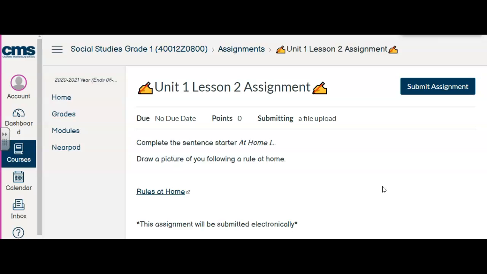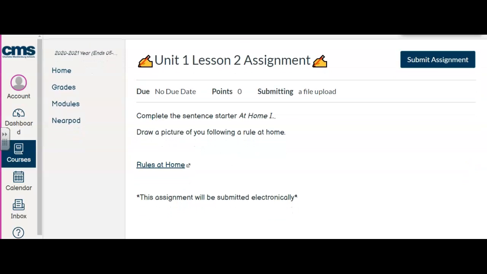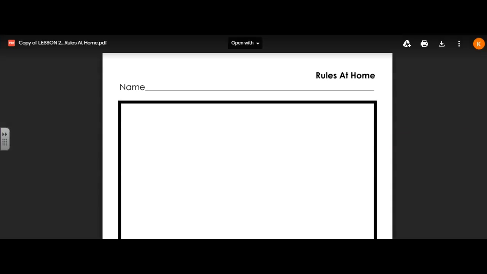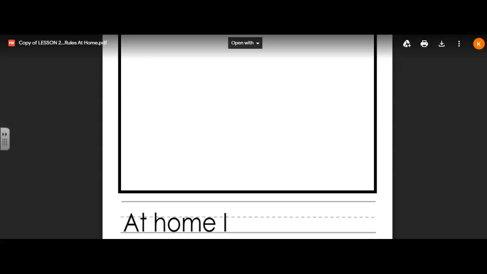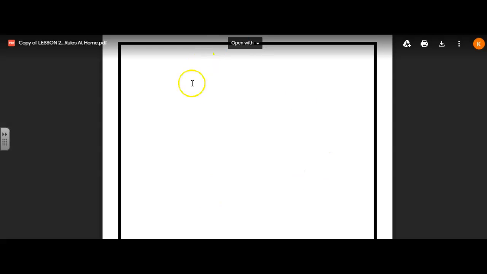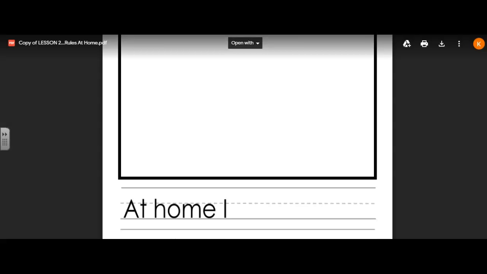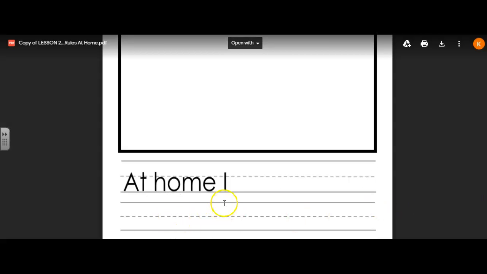Now, boys and girls, you are ready to do your lesson 2 assignment. The lesson 2 assignment says complete the sentence starter at home I, and you're going to draw a picture of you following a rule at home. You can either start that sentence starter on notebook paper, or you can click right here and you can pull up some writing paper. And in the box, you will draw a picture of you following the rule, maybe no jumping on the bed. And then you'll come down here and write, at home, I am not allowed to jump on the bed.